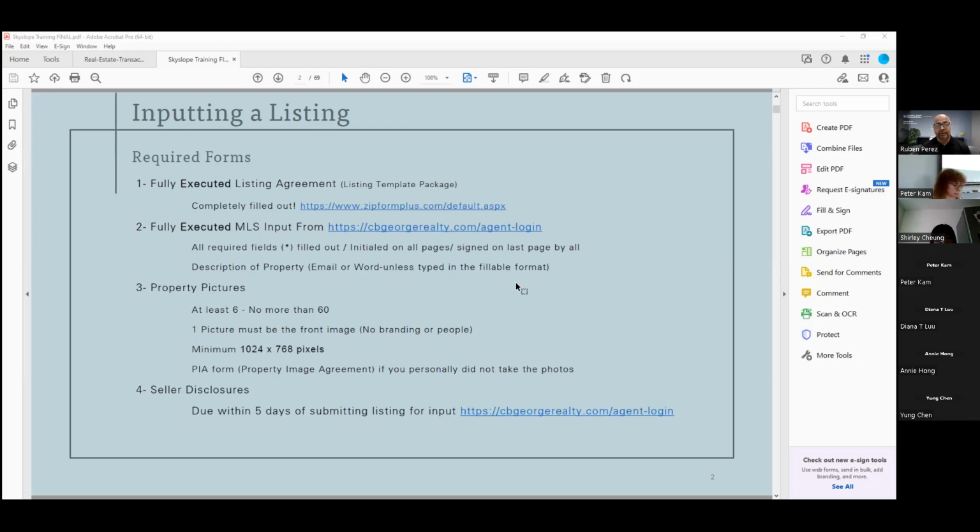Lastly, the rest of the seller disclosures are due within 5 days of submitting the listing input form, okay? Now, where are those forms? We're gonna get into that a little bit later in the training. So make sure that you have these 4 parts of the input listing in order for us to be able to put it into MLS. If we don't have this, it's not gonna be put into the MLS, okay?